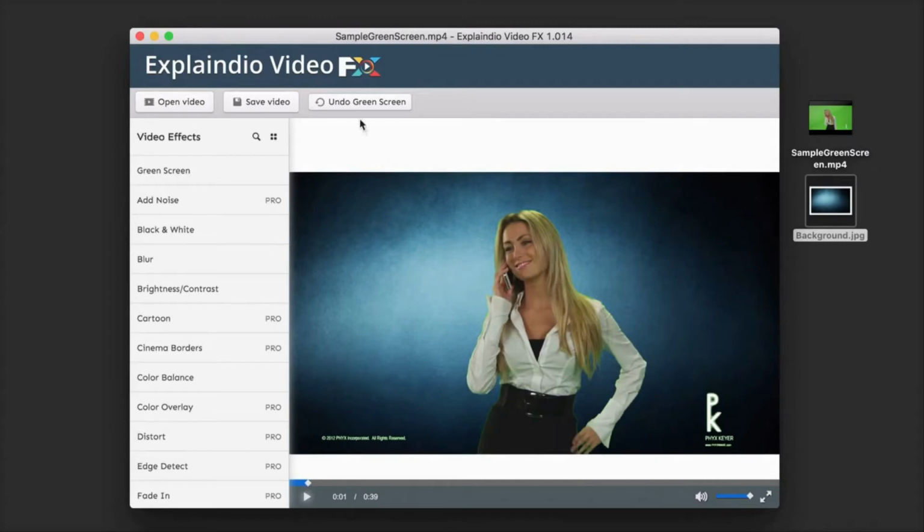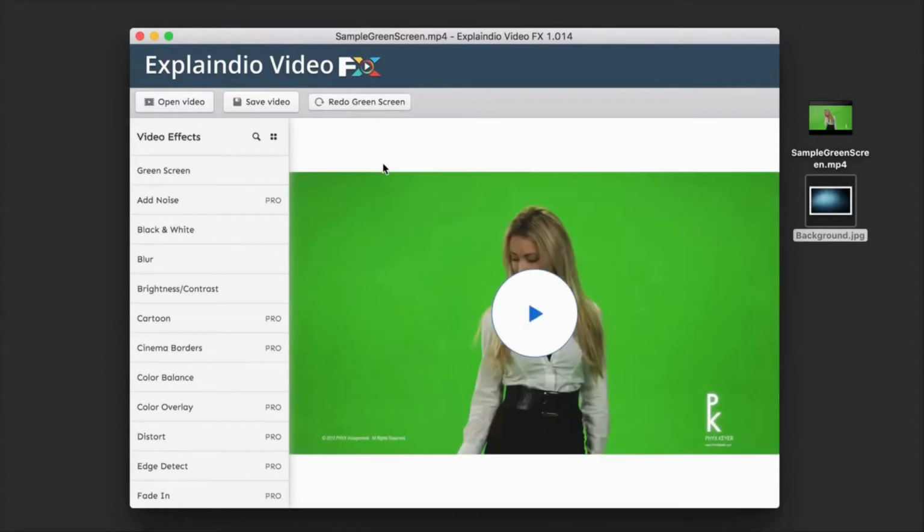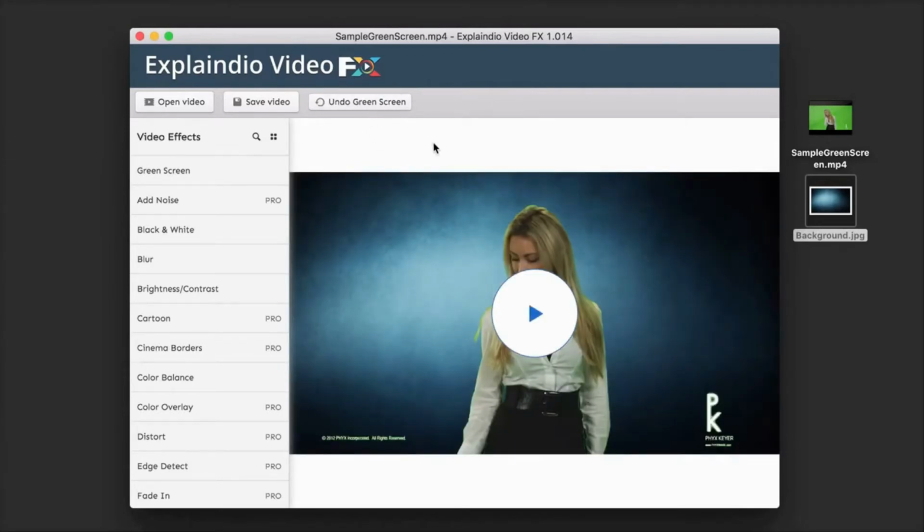And we also have the undo green screen option. So if I click on that, that's going to take us back to the original video that we had. Now I can also redo the green screen by clicking on it again, and there it will give us back the green screen effect that we added.